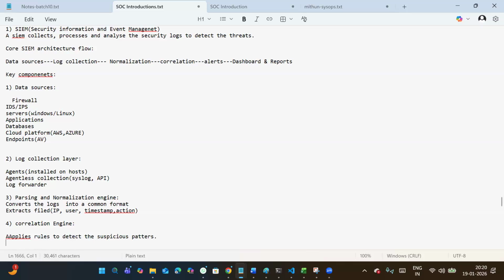So how is it going to detect it? It detects based on matched events across multiple sources.